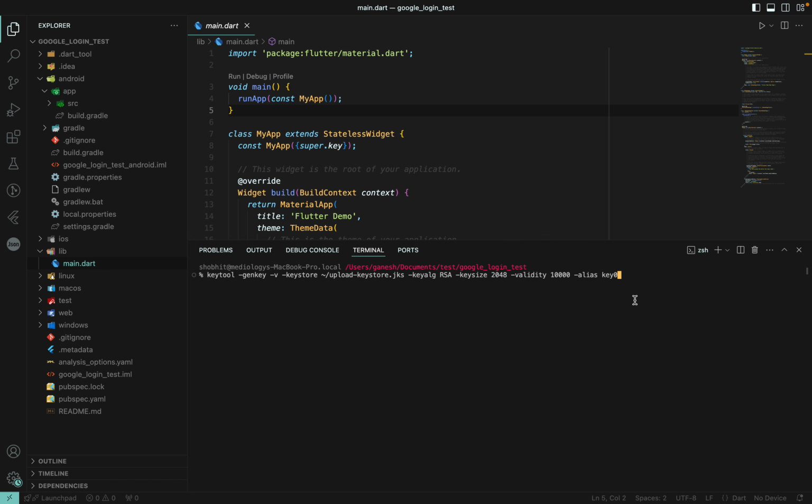So the alias here is this key 0. Let's change it to something else. Let's change it to test. Or we can also change this file name as well. So let's change this file name as well. Let's put it as test.jks. Cool.